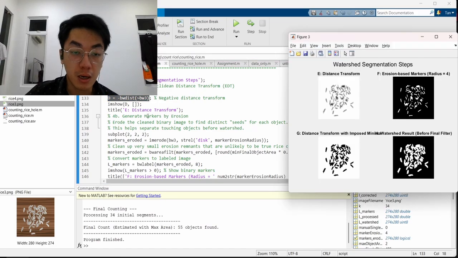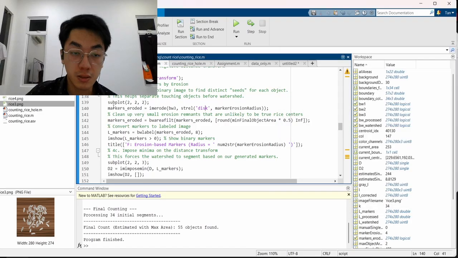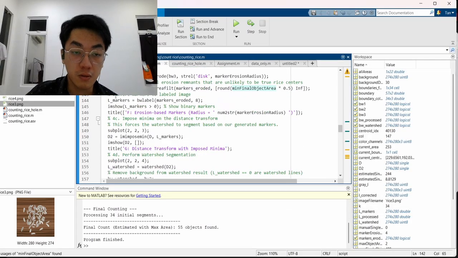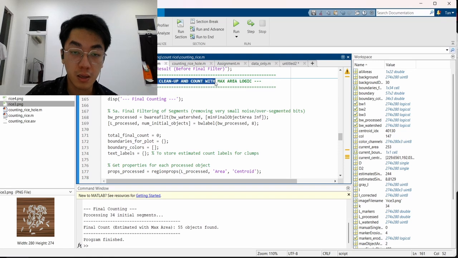Then we generate the markers by erosion. Here, the figure shows that the marker is eroded based on this. So that converts the markers to the label image, which is like this. And the final step is to clean up and count with max area logic.